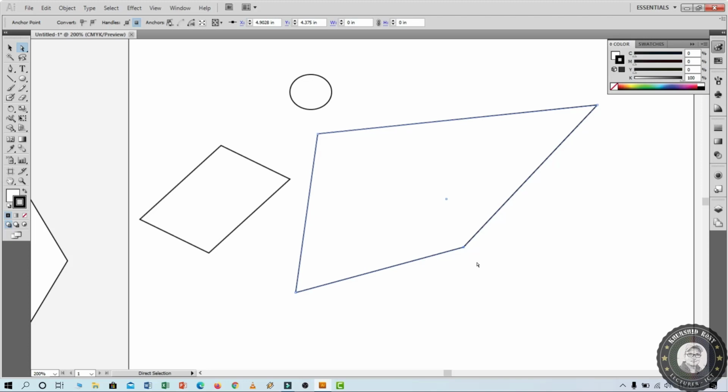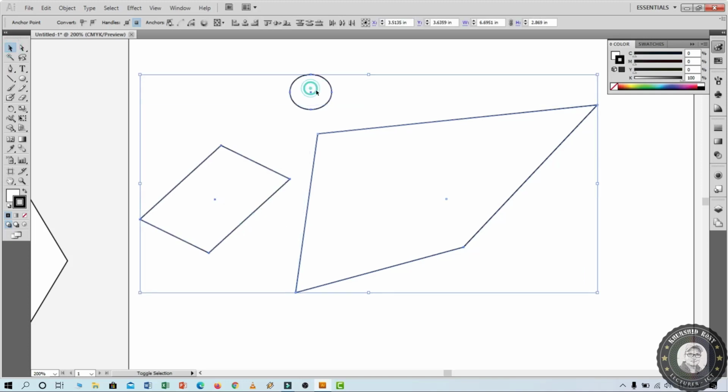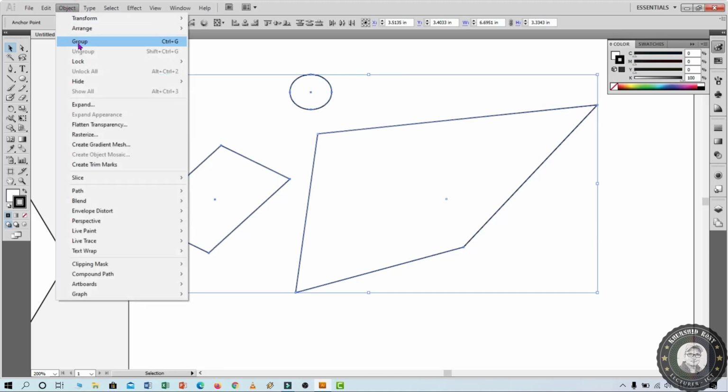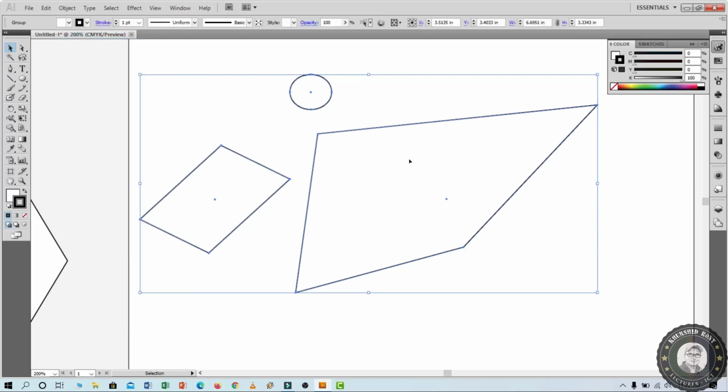Now grouping objects. Sometimes we need to keep several objects in a group, and for this we have to select all the objects that we want to group, go to the Object menu and click on Group, then it will be a group.